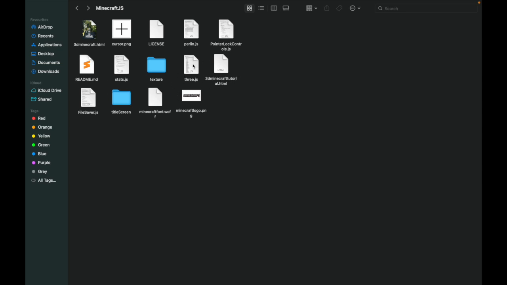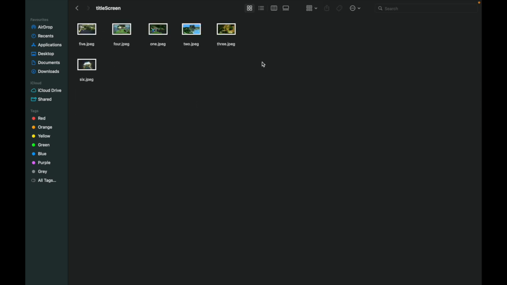The first one is filesaver.js, which we're going to be using in the next video to save files. We might be using that, we'll see. And then I also have title screen, which basically shows all the 6 pictures that switch in the title screen.